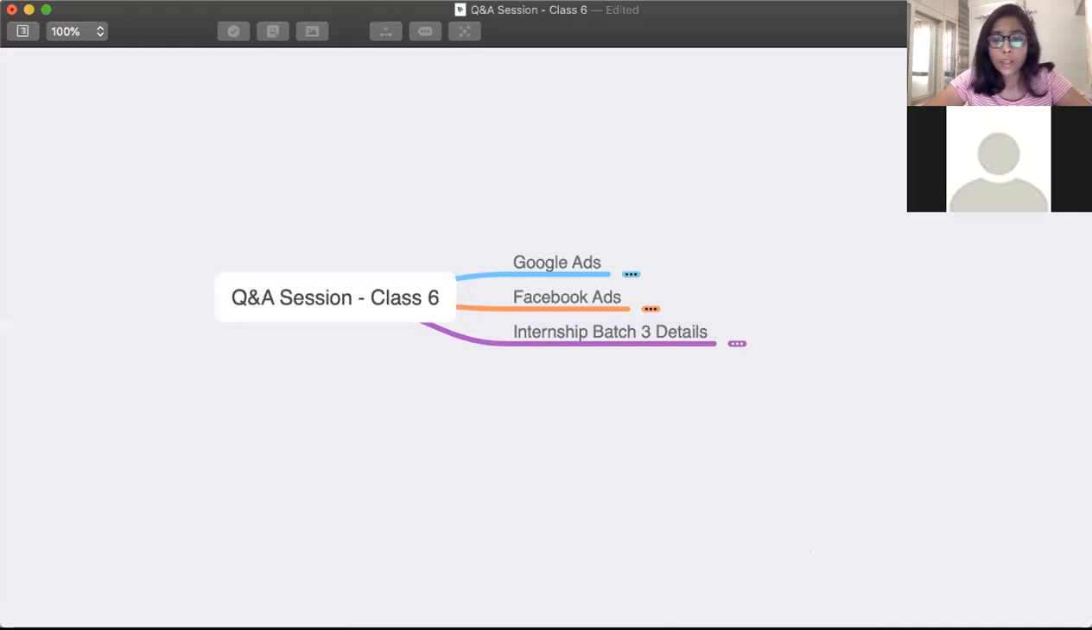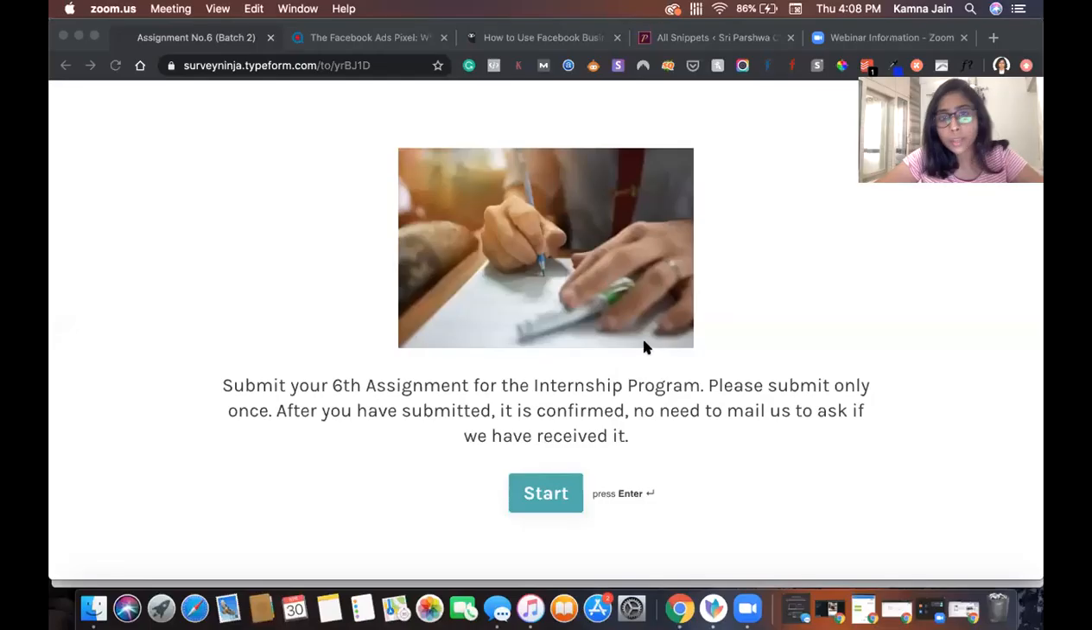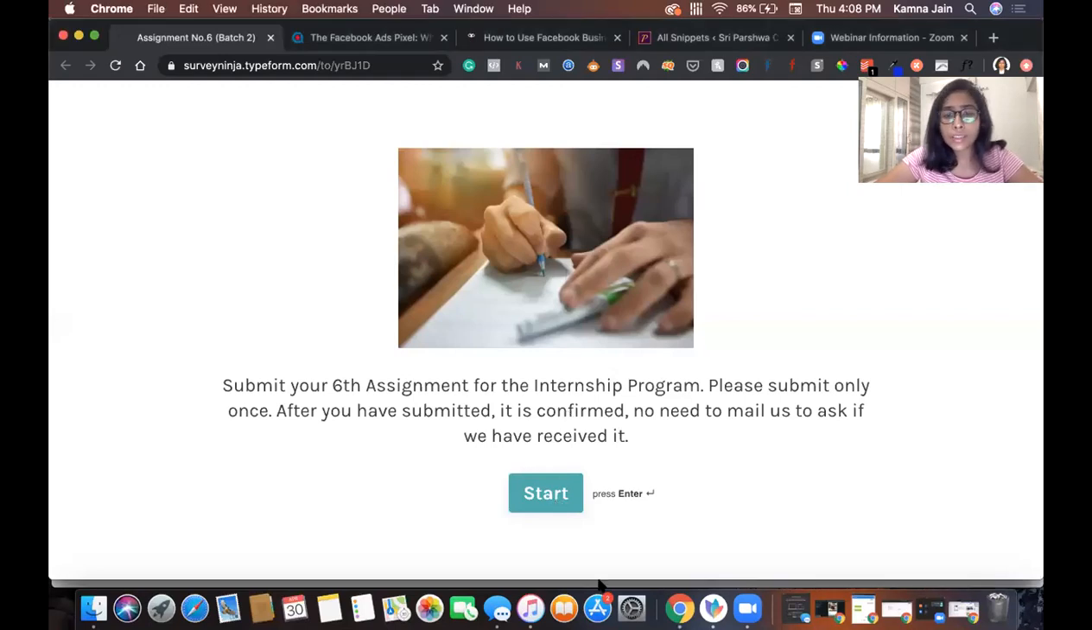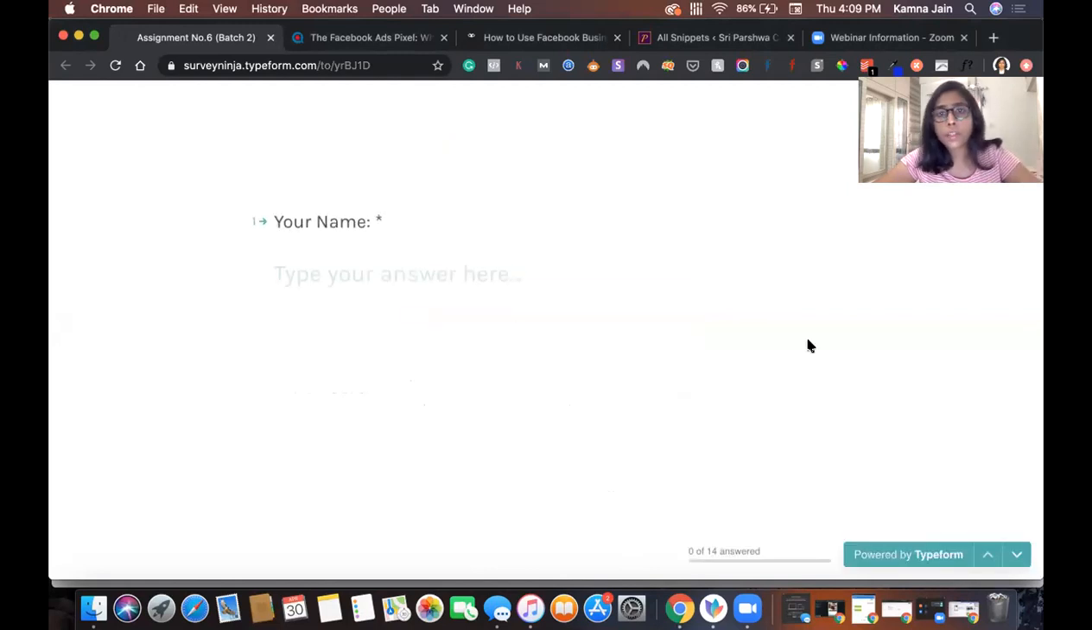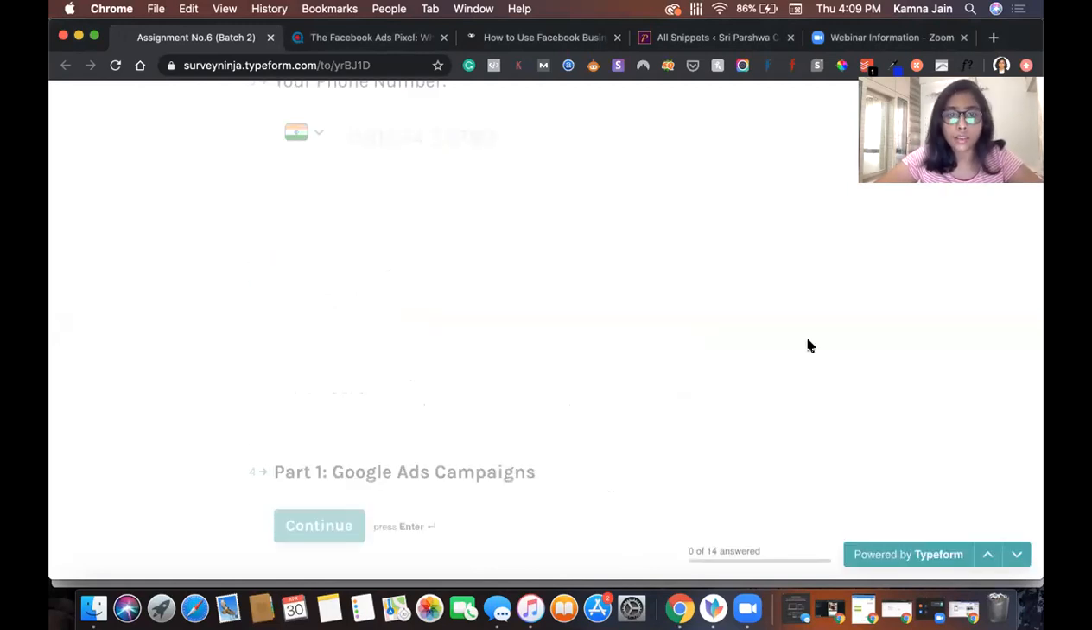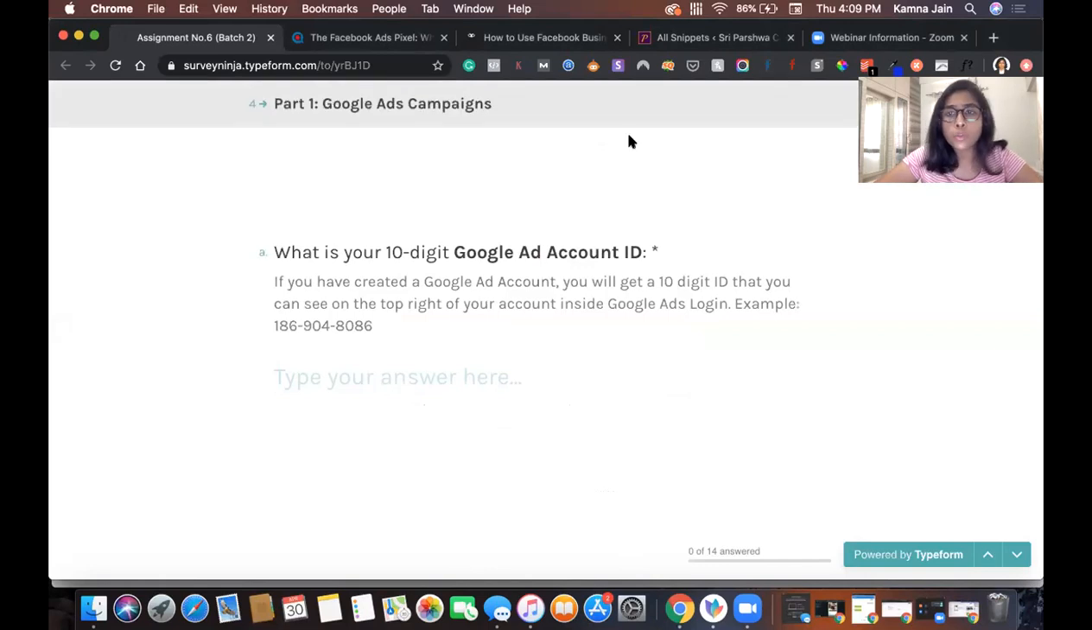So let me take you to the assignment form, in fact. One second. It's going to make things easier for you to put everything into place. So if you can see the assignment form, give me a quick yes in the chat box. Great. So let's jump into it and cover things as they are here. So coming to Google Ads.